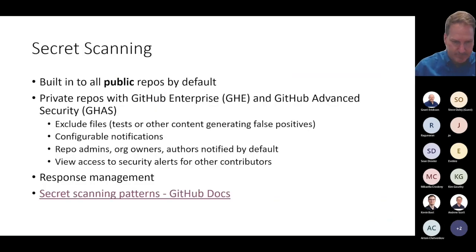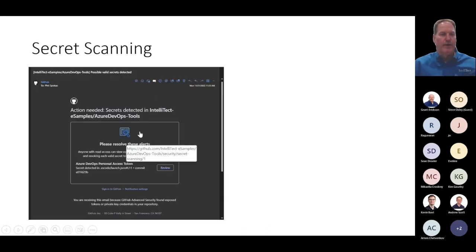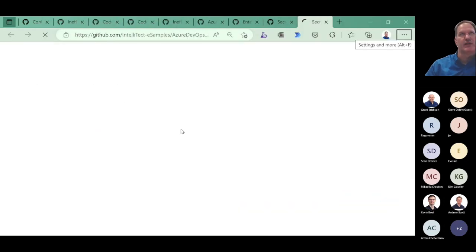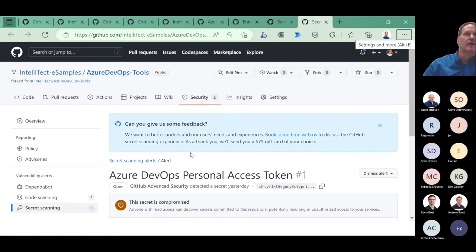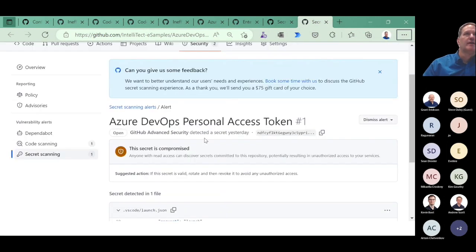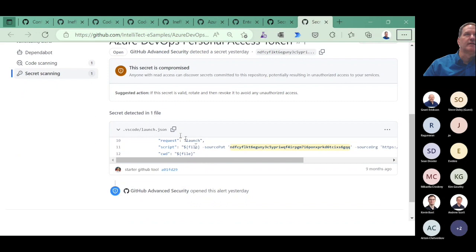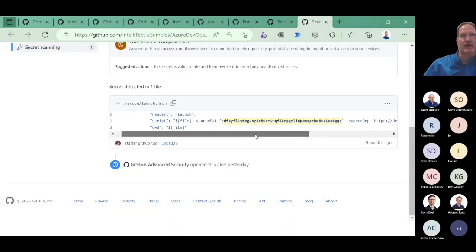Where's PowerPoint? Yeah, here it is. And secret scanning, same sort of thing. You'll get a notification like I have as I've been setting up demos and stuff, that, hey, there's a compromised secret detected. I get an email, I click on the email and I'm brought to the alert. Everybody write this down real quick. Haha, too bad. It's not valid, but you can try to use it if you want.